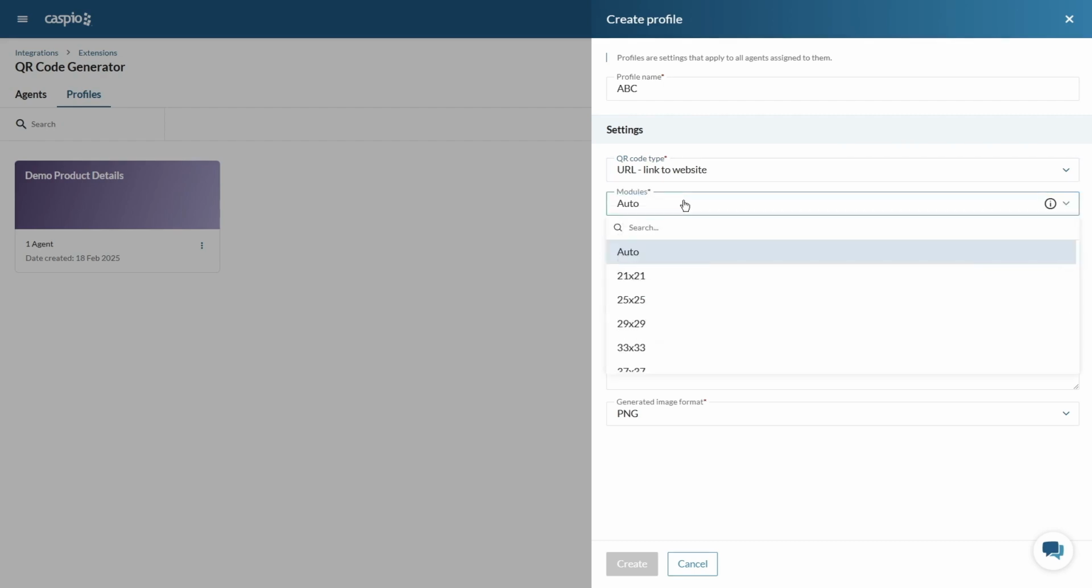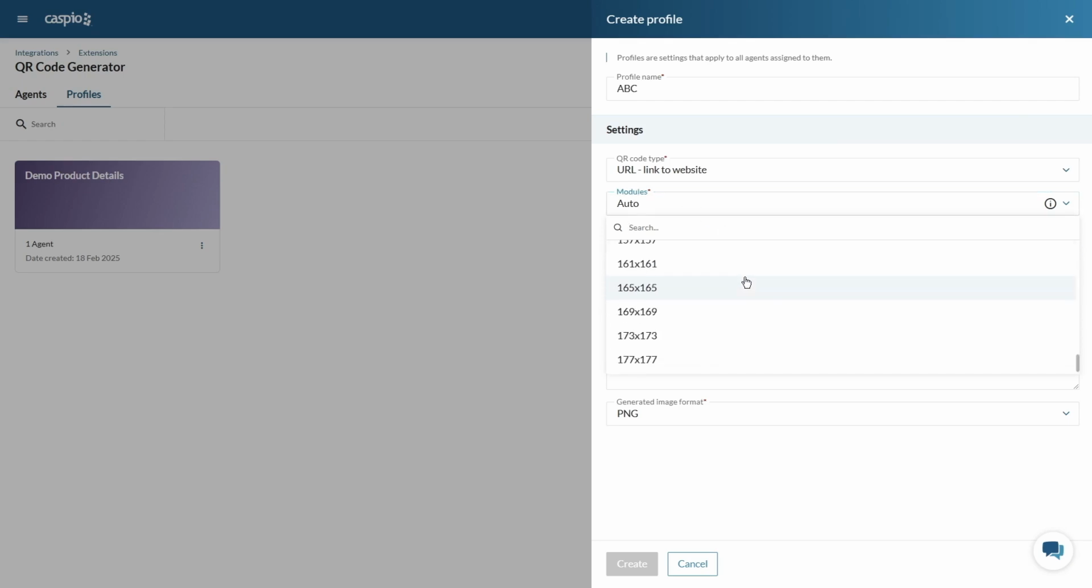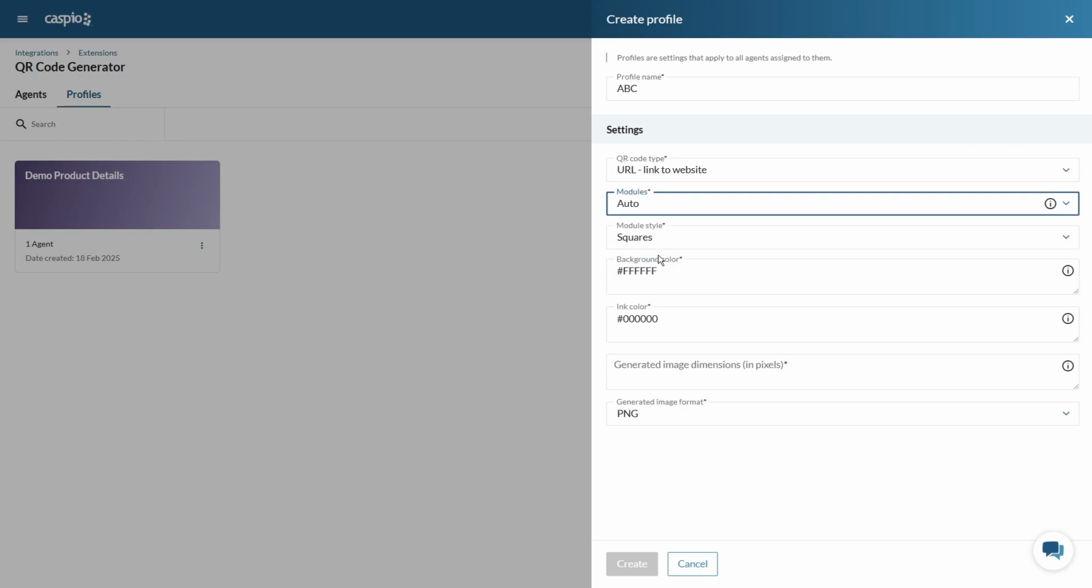We have different modules. If you don't understand what modules do when setting up the QR code, I recommend that you use auto. But essentially, the modules determine the size of individual blocks inside the QR code. And it ranges all the way from 21 by 21 all the way to 177. The more modules you set, the more characters will be available in the QR code content. Again, if you're not familiar with this, I recommend that you simply just pick auto to automatically adjust depending on the QR code content.